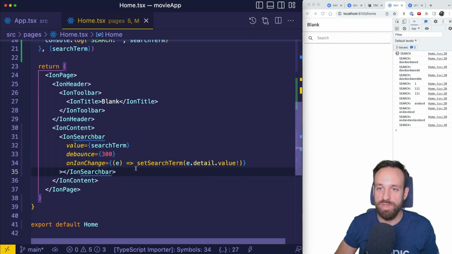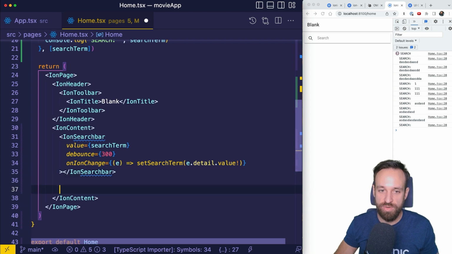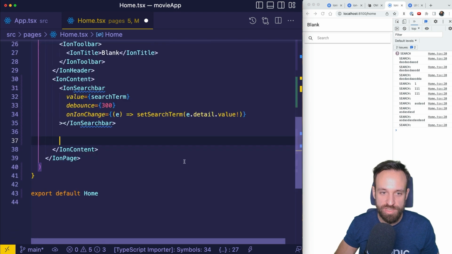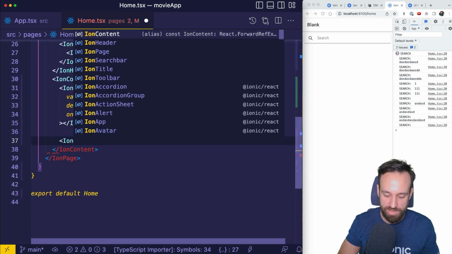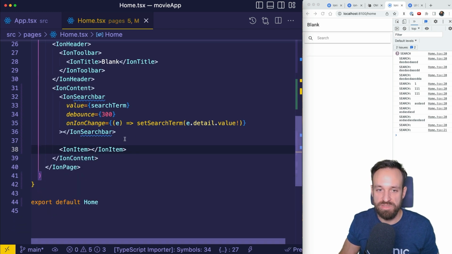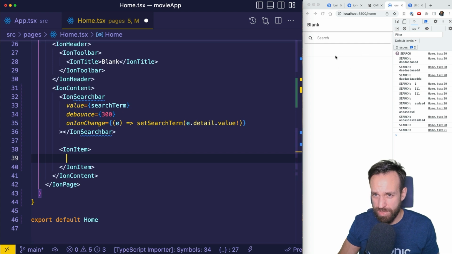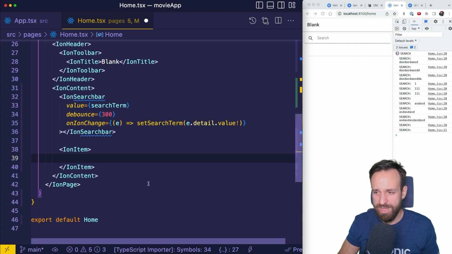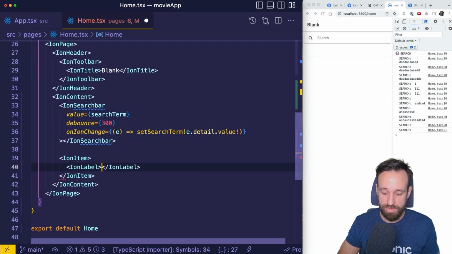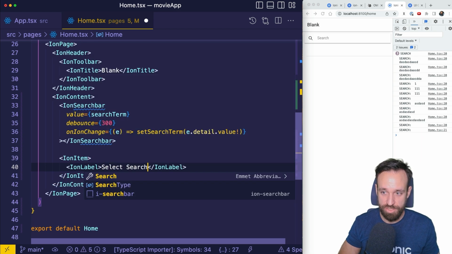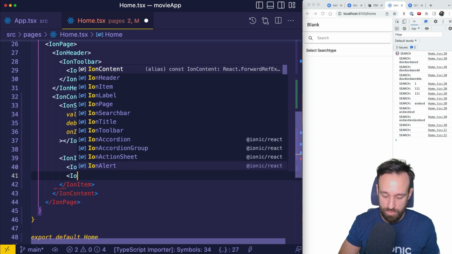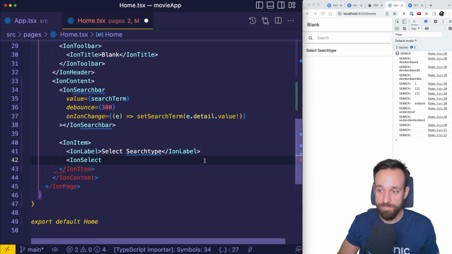On top of that, we also need a way to change our type here, the type like game, movie, or something. So let's use another Ion element. This time we're going to wrap this in an IonItem. An IonItem is just like a row of things you see already. In a list, you usually have IonItems. I'm going to put an IonLabel on top here and call this select search type. Okay, we got that, and then follow this up with an IonSelect.